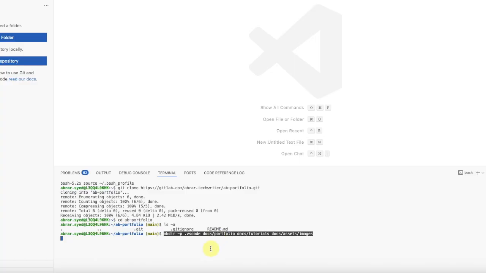When you use /portfolio, it's nothing but a subfolder. Portfolio subfolder would be created within docs. Then again, I have docs/tutorials. This would create a subfolder called tutorials within the main folder docs. And same with assets and images. Images folder would be created under assets. Assets would be created under docs.